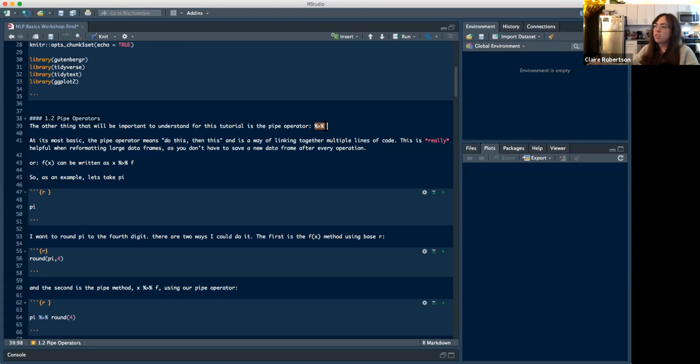So the pipe operator looks like this. It's the percentage sign, the greater than sign. I always forget which one is which. And then another percentage sign. So at its most basic, what the pipe operator means is do this and then this. And it's a way of linking together commands from multiple lines of code.